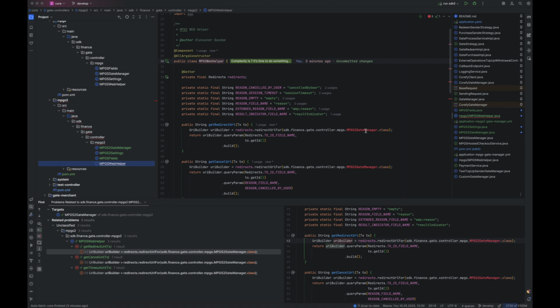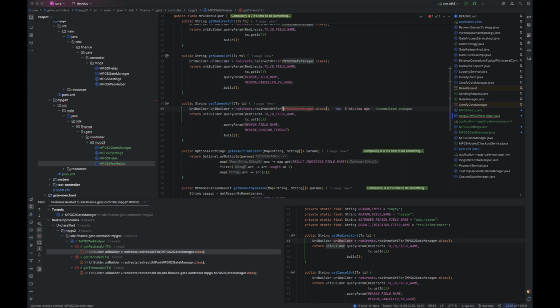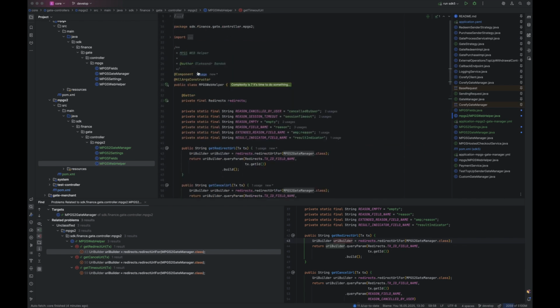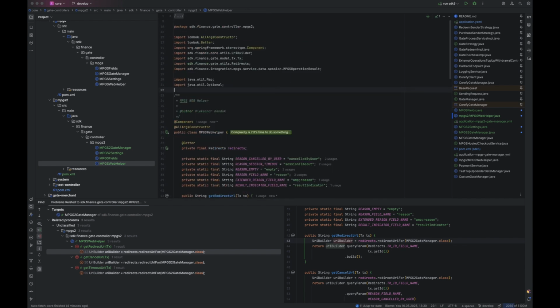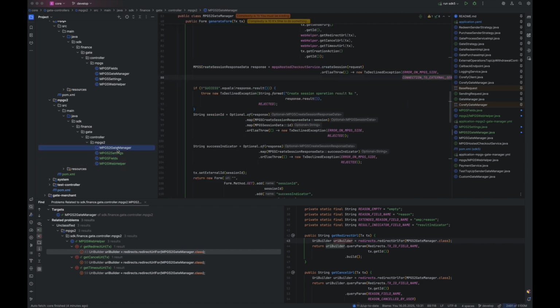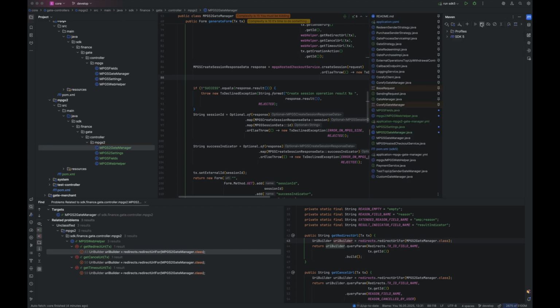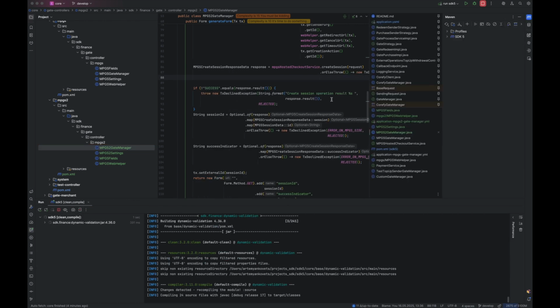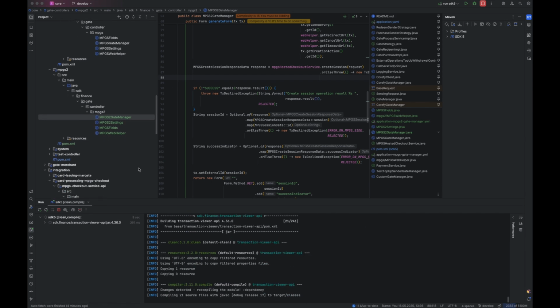At this stage, we've successfully created the new Gate Manager controller. Okay, fields, that's it. And we should compile.